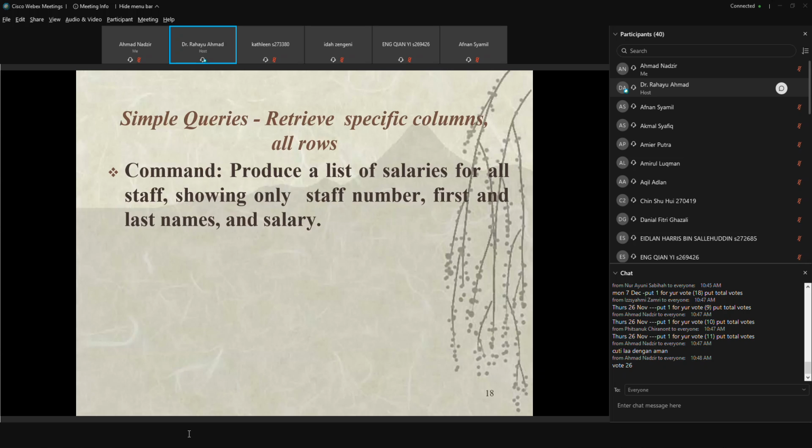And then, okay, soalan dia, produce a list of salaries for all staff. Okay, so baca soalan tu betul-betul. Produce a list of salaries. So you tahu dia kena keluarkan salary. Dia nak show apa? Show only staff number, first and last name and salary. So apa yang you kena select? You kena select staff number, first, last name dan salary.